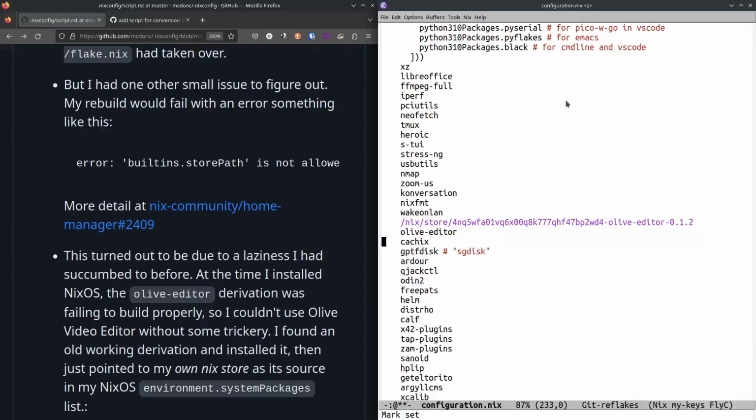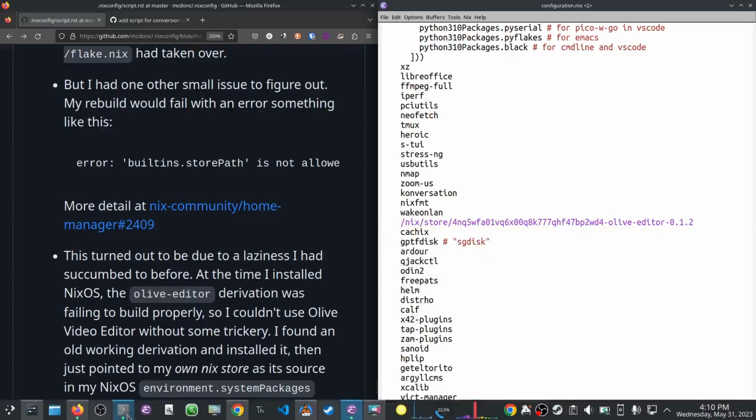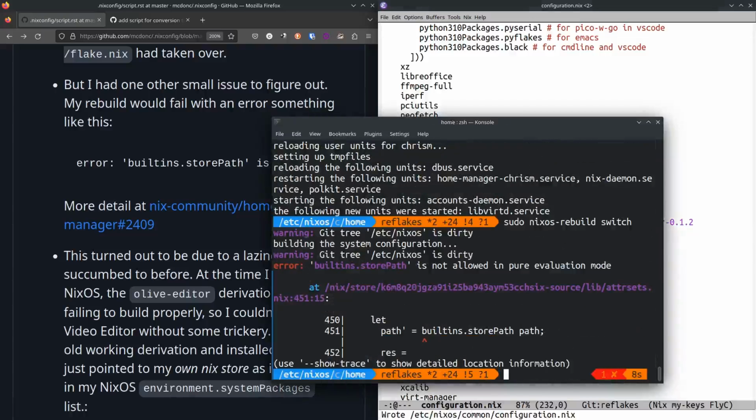That doesn't work under Flakes because it's impure. You can't refer to stuff on your own system like that, or you can't refer to stuff in your own store, rather. But when I did that, an error would happen, something like this: built-in store path is not allowed in pure evaluation mode. So if you see this, it means that you're referring to something that is impure in your system. It's a terrible error, but I was able to figure it out.